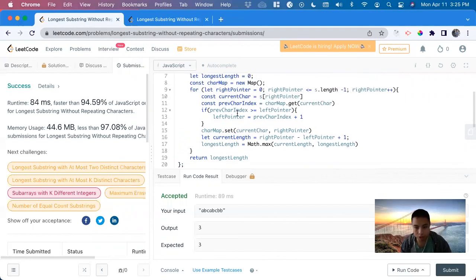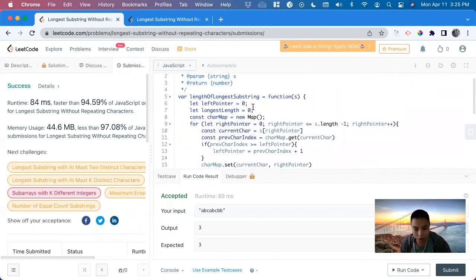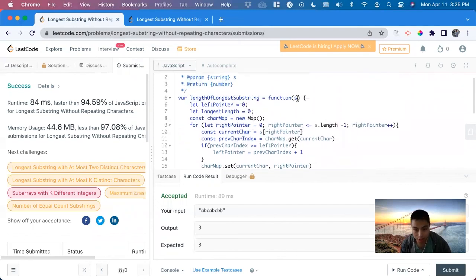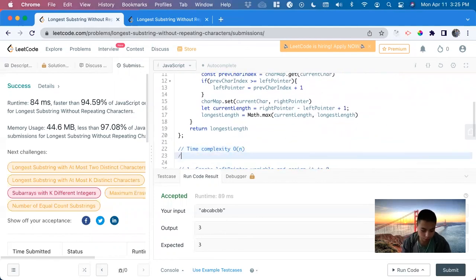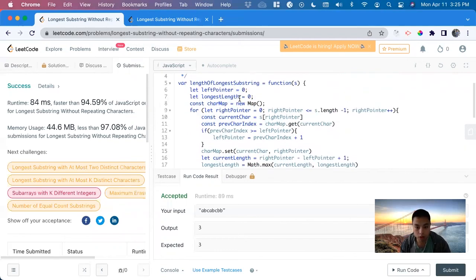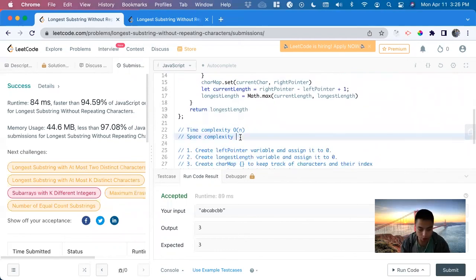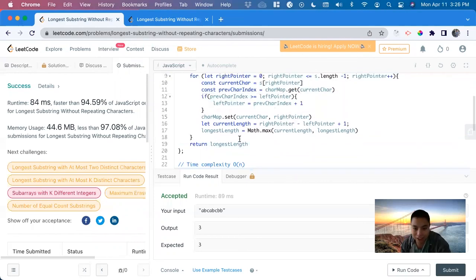So then the time complexity, we're just doing O of n because we're looping through s, where n is the length of s. Space complexity, we're creating a new map, and that could be up to the length of s as well. So it's going to be O of n. So that's how you solve this problem.